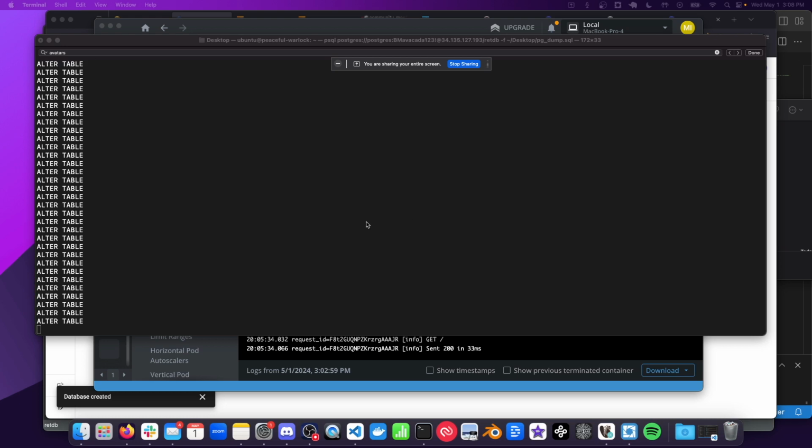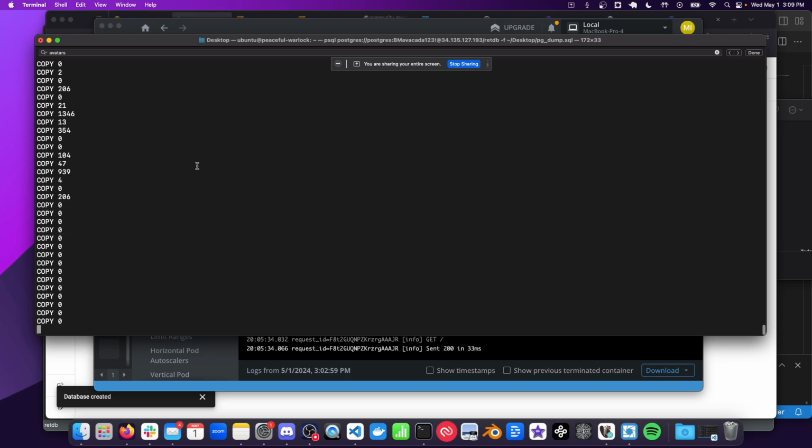Okay, so I'm not seeing any errors here. It's likely creating most of the tables. What else? Right, it's beginning the copying part. I'm not seeing any errors in the copying section, which is really good.